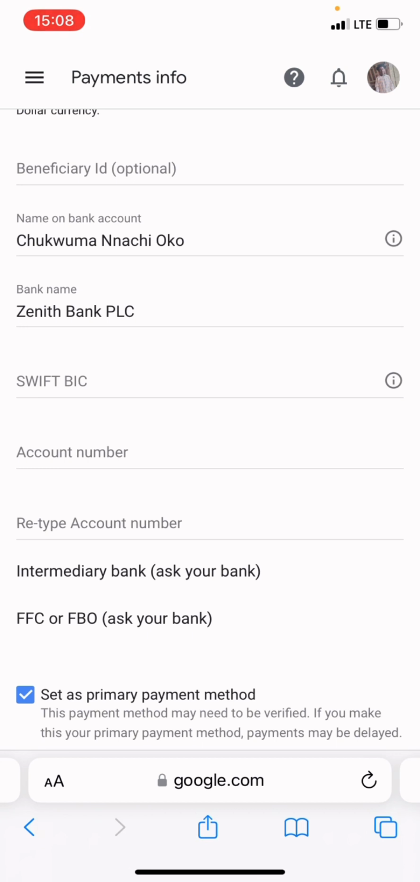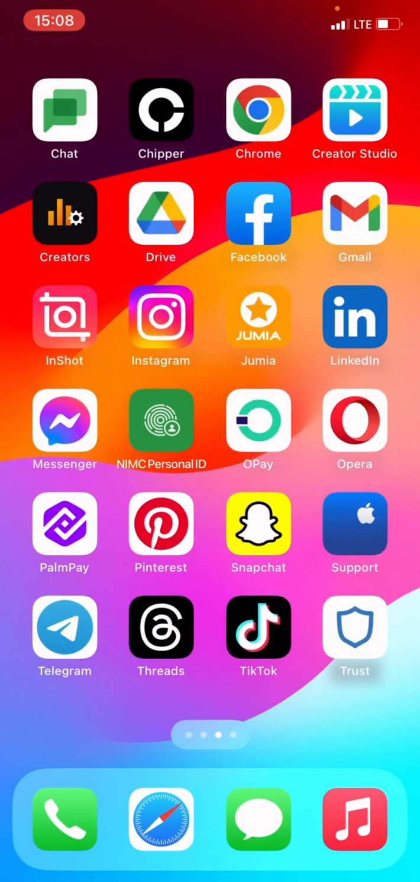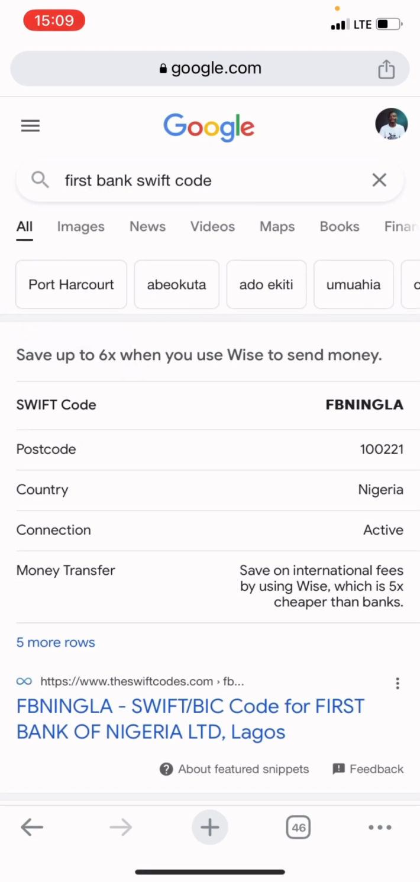This is where people get confused. Swift BIC belongs to the bank, not to you. But you can find the Swift BIC on the internet. You can just minimize and then come over to your browser. Open up your browser and you see I already made a search for First Bank Swift code. That is the same thing you're going to do. So this is First Bank Swift code, this is it.